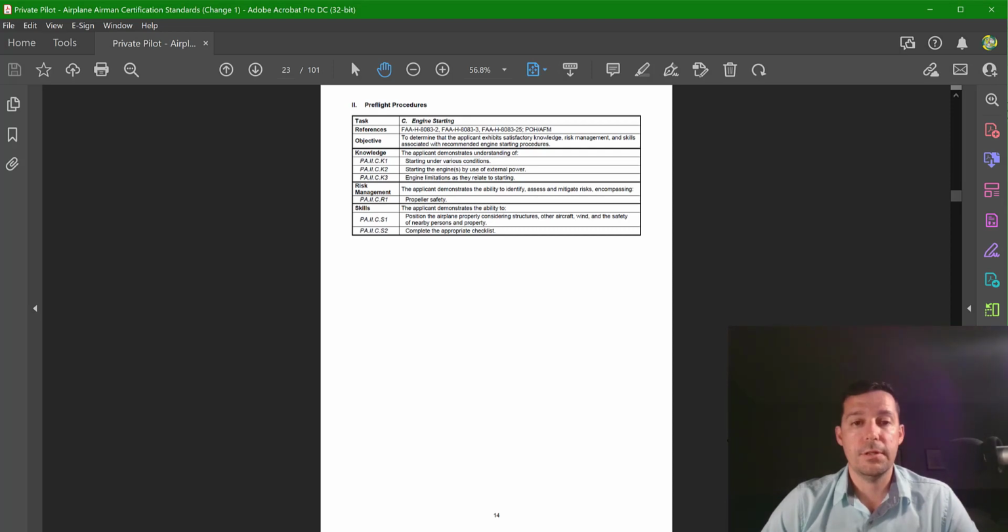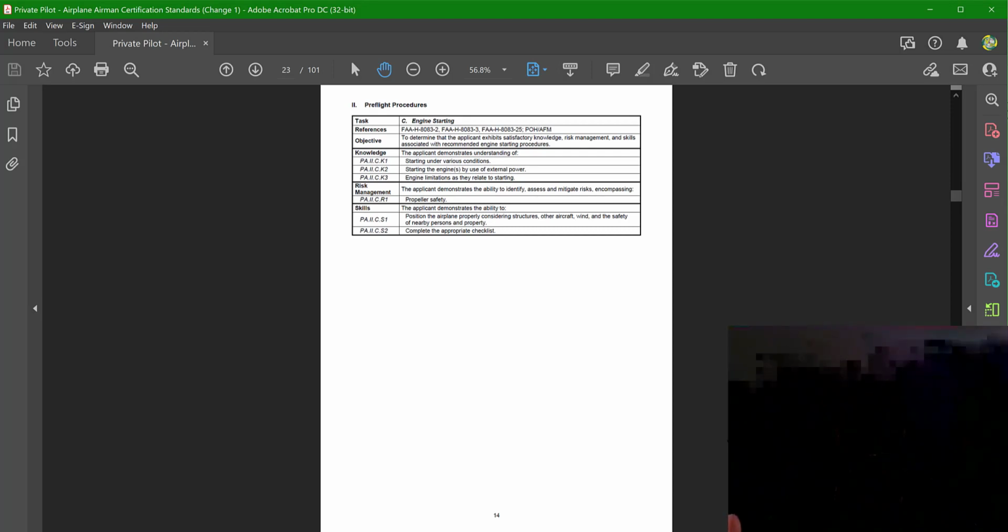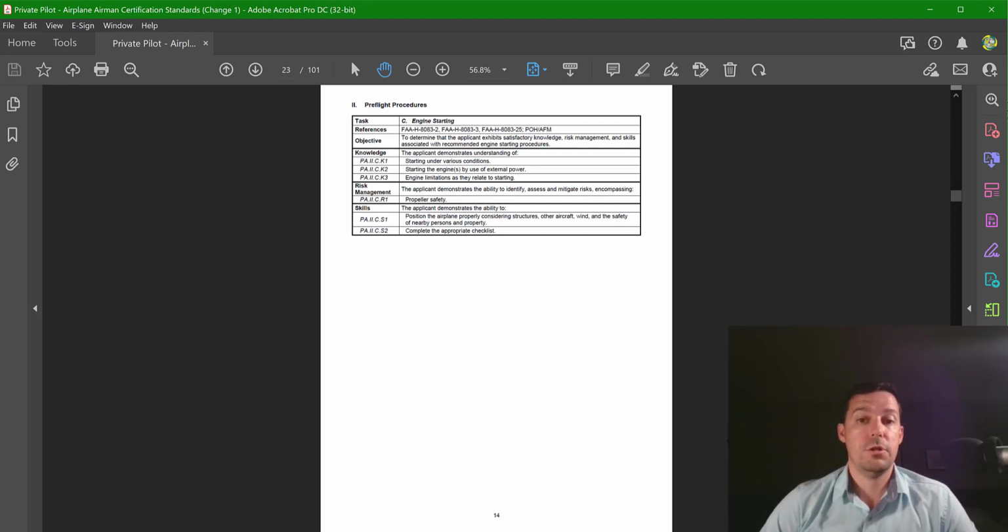Next up, engine starting. So we're going to position the airplane, considering structures, other aircraft, wind, safety, and then complete an appropriate checklist. Pretty straightforward.